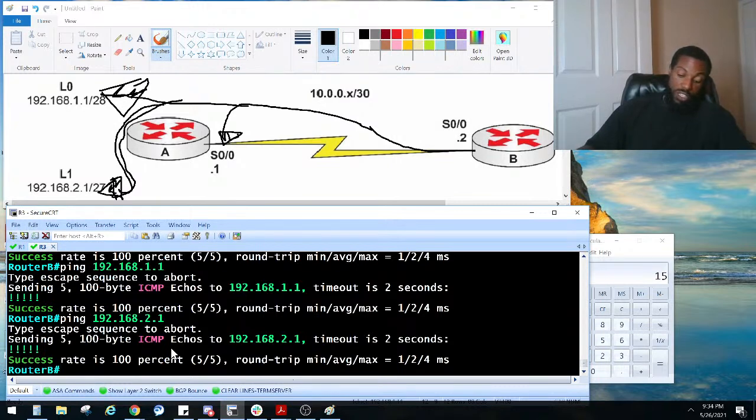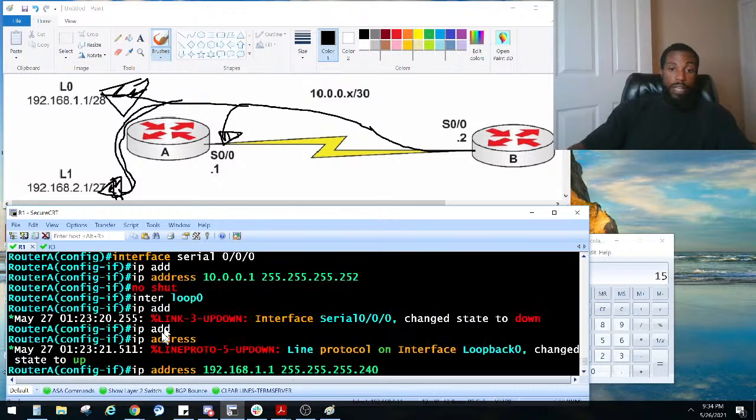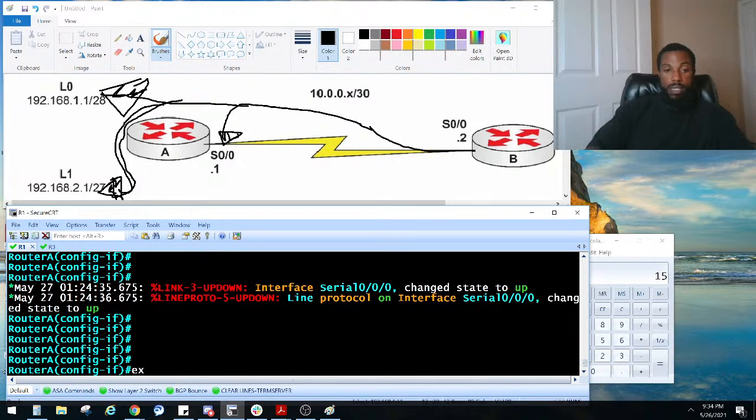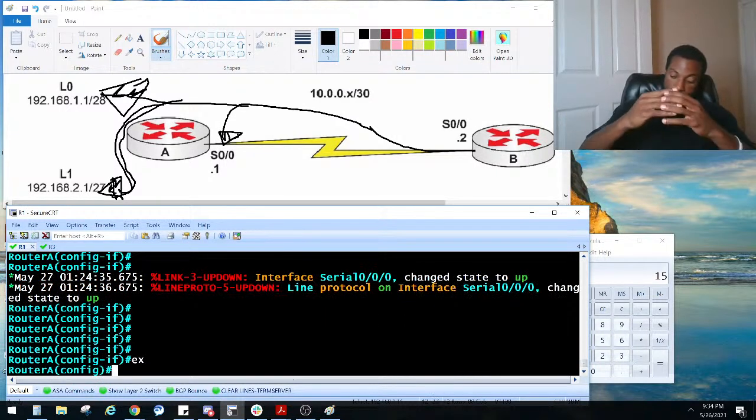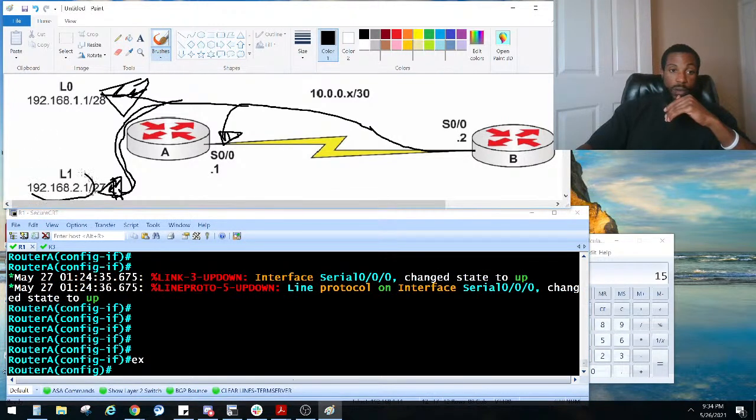So task 2 was to configure static NAT on router A. So go to router A. We're gonna create a static NAT. And then he said any traffic coming from 192.168, any traffic coming from here, should be translated to 172.16.1.1.